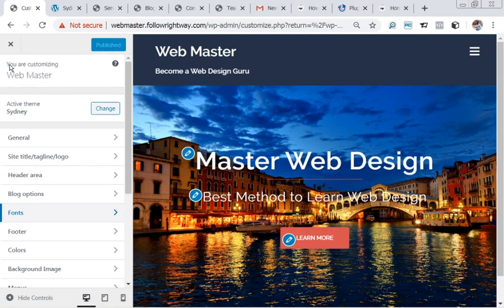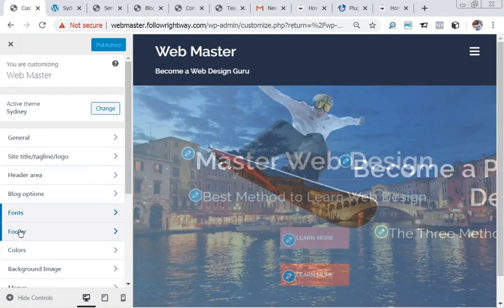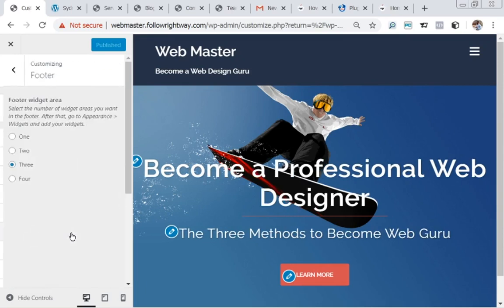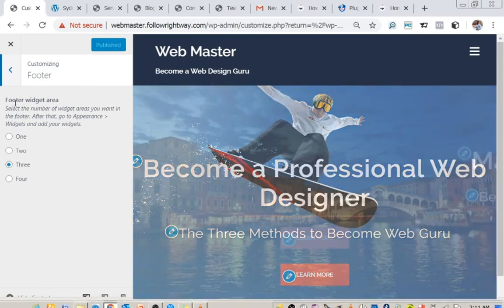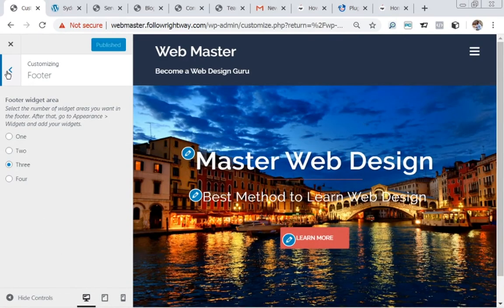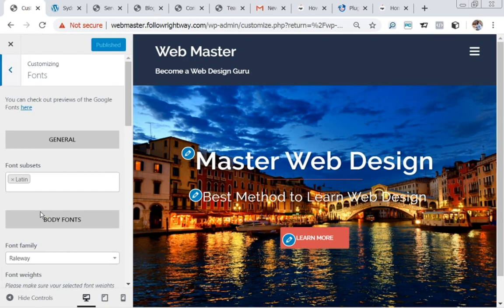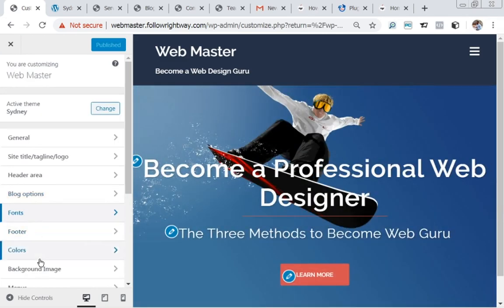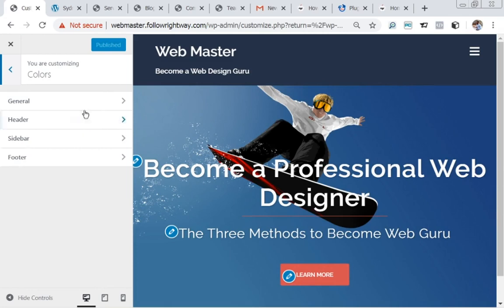So the only one step for us to take here now is to come to the, I'm not going to touch the footer now. Okay, let me check the footer. Okay, I'm not going to touch the footer now. Let me just leave it and come to the font. Sorry, to the colors. This is the only one step that remains.